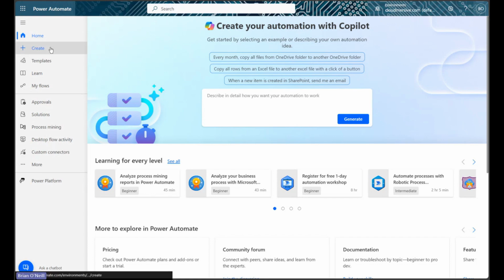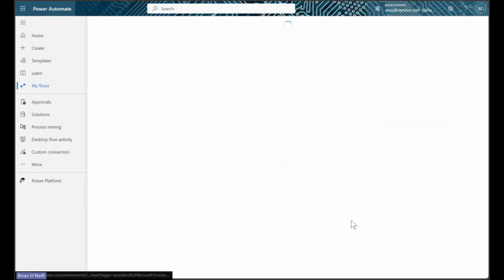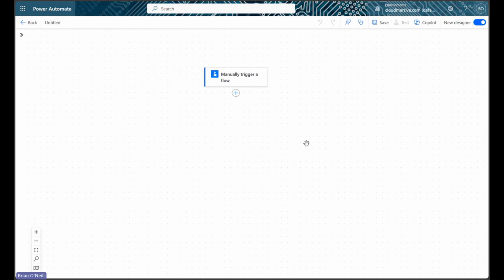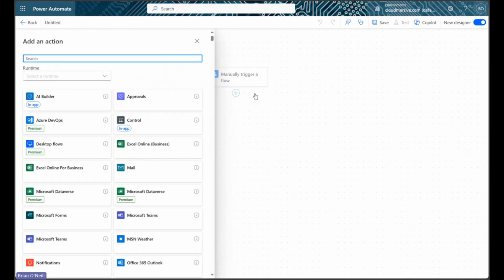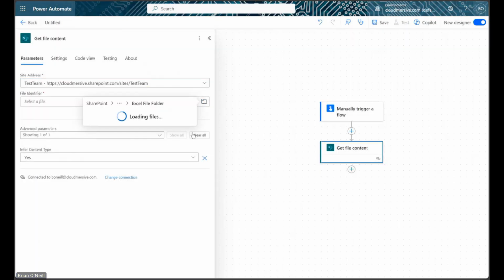We will begin by creating a manually triggered instant cloud flow. We will use this option just so we can have full control over our data when we run our tests later on. In the first two steps of our flow, we will add two getFileContent actions to retrieve both Excel workbooks we plan to use in this flow.